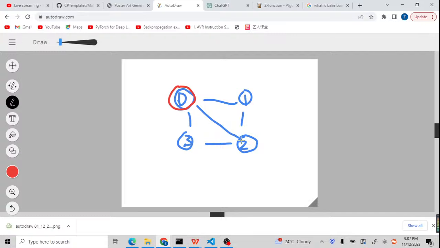And 0 and 2 are also connected, so 2 must be a different color, right? Let's check node 2. If 2 is blue, what about 3? 3 must be a different color because 2 and 3 are connected. So if 3 is red, there is a conflict with 0 and 3, which cannot be the same color. So this means it is not possible, so the answer is false.